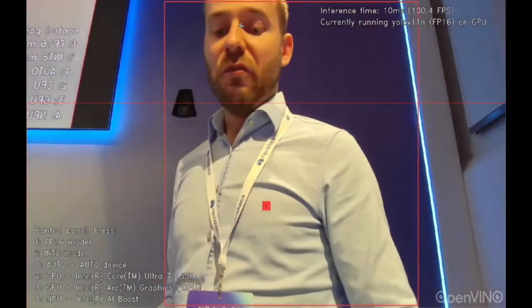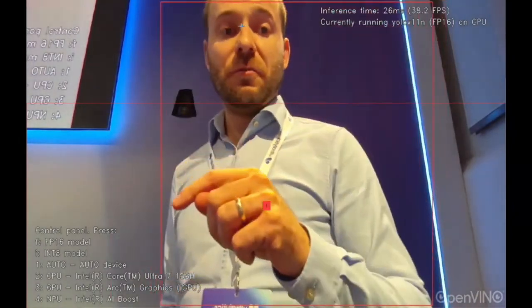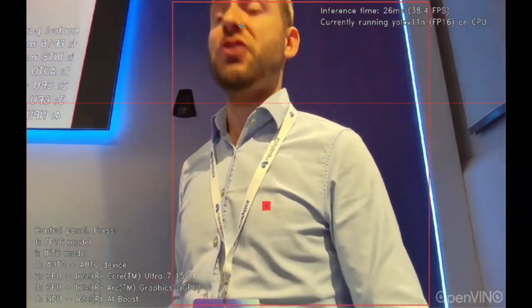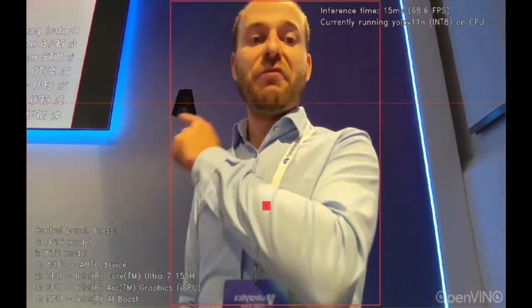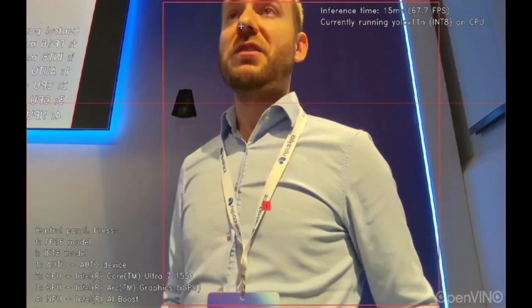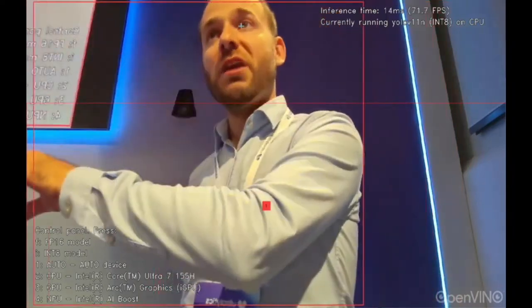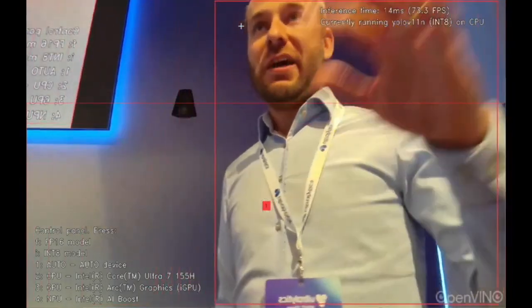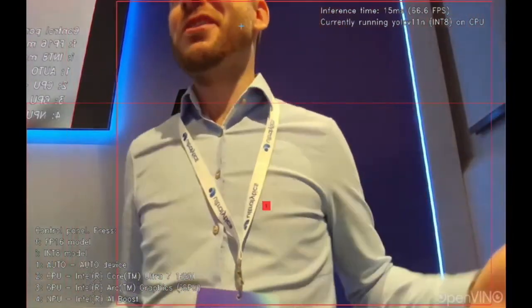We can go back to the CPU, and I'm going to switch to the integer version. So right now we are running the quantized version, and look at the frames per second: 70 frames per second, just from changing from floating point to int8. So not only hardware, but also software optimization is quite important.